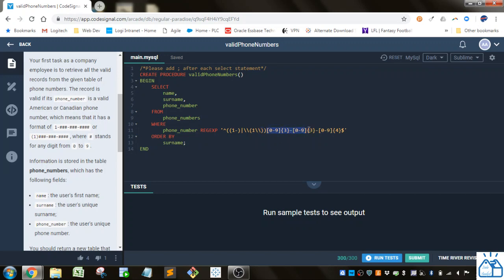And then in this section you'll see we want characters 0 through 9, 3 times. Okay, so 0 through 9, 3 times, and then we want 0 through 9, 3 times again after a dash. So that would be this section here. And then last we want 0 through 9, 4 characters long after another dash. So that gives you your standard format for a phone number.